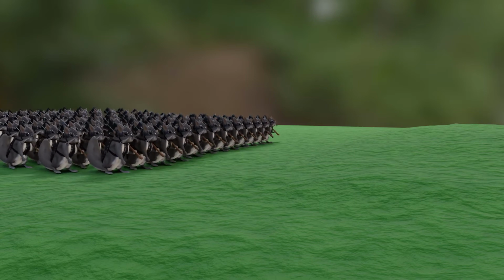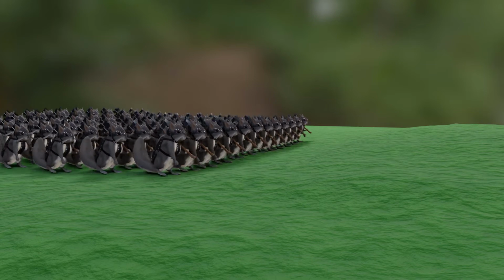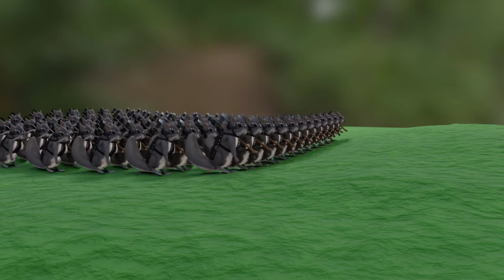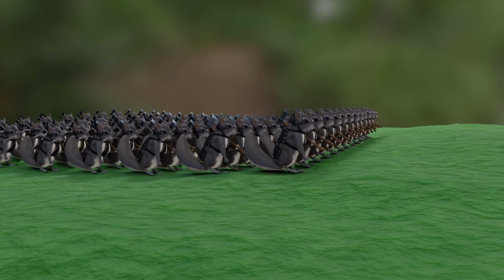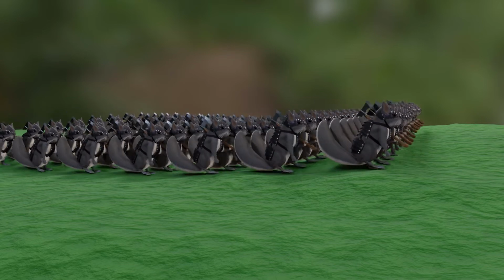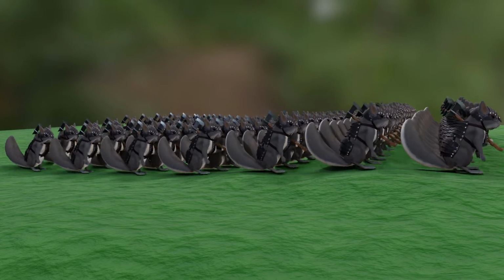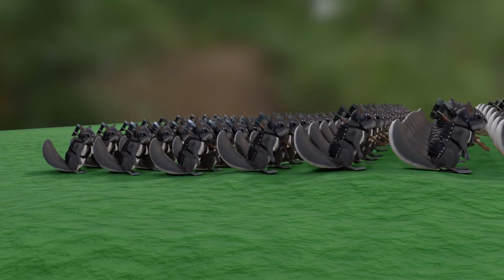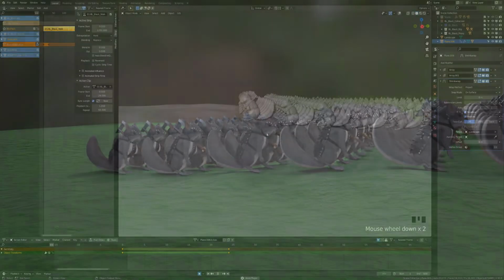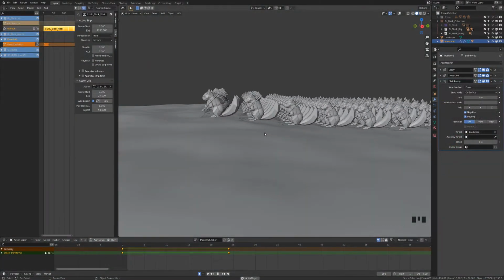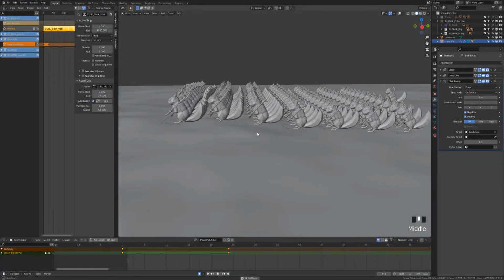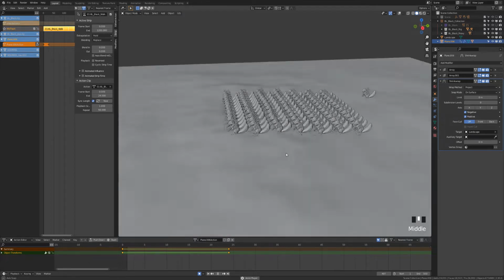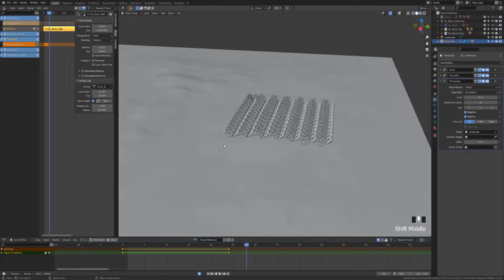In this tutorial I show you how you can make an army march across any surface and how you can make that army out of just one character. I don't show how you create a character or animation, so if you already have a character with an animation, I just show you how you can array this character and walk over every surface.